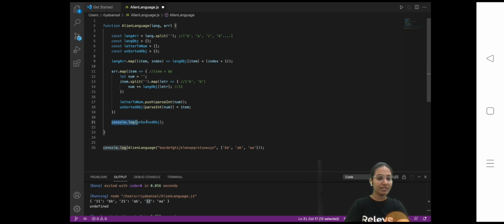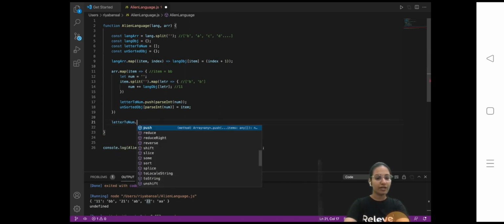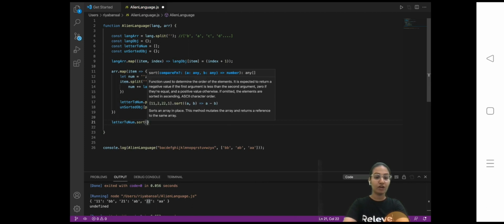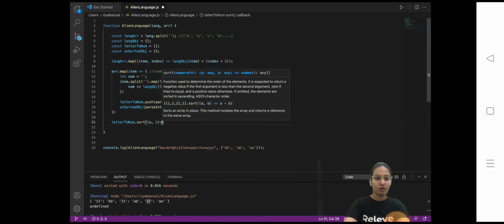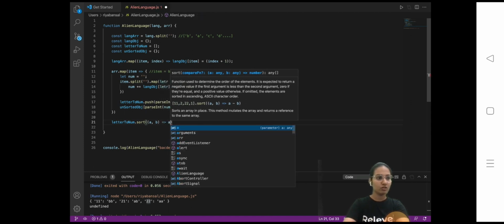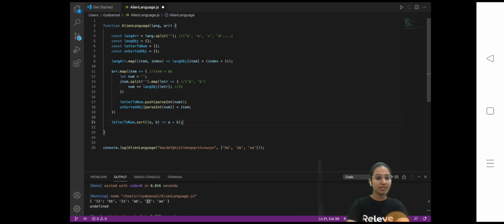Now, once we are done with this, the next part is to actually sort this. For sorting, we have an already defined function in JavaScript, which is dot sort for any array. We just define the way we want to compare the elements. We want an ascending order arrangement, so I will do A minus B. This will basically sort all the values.